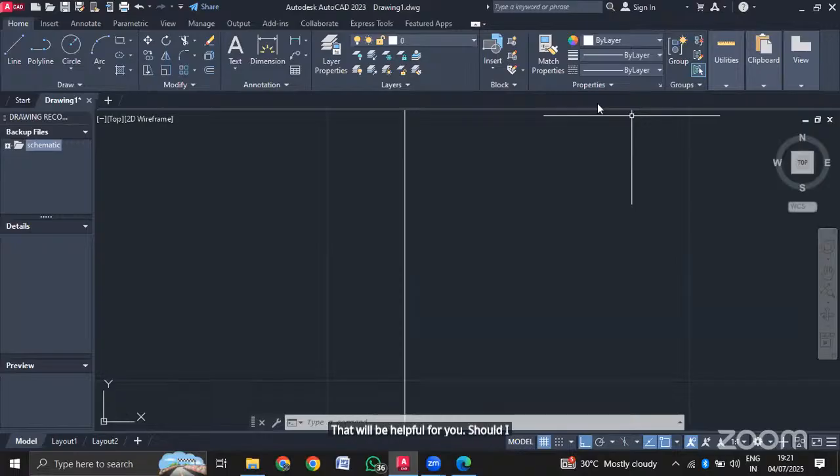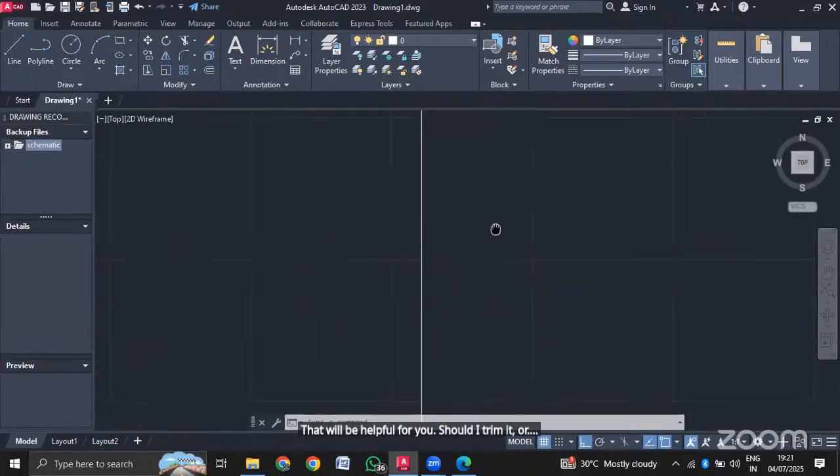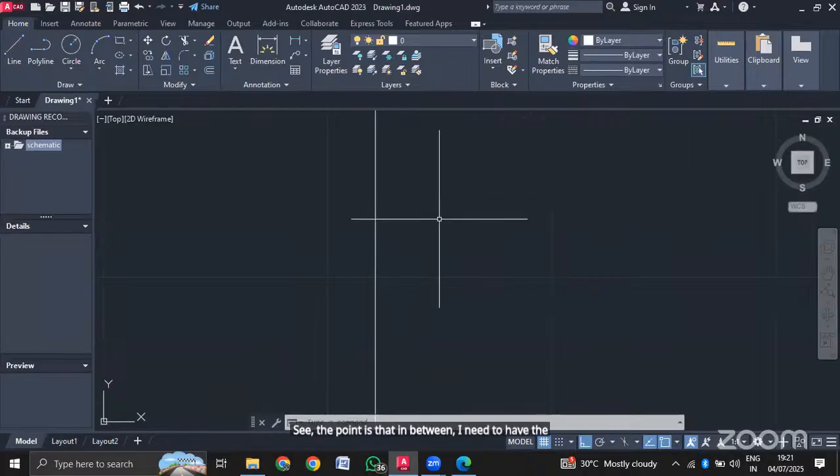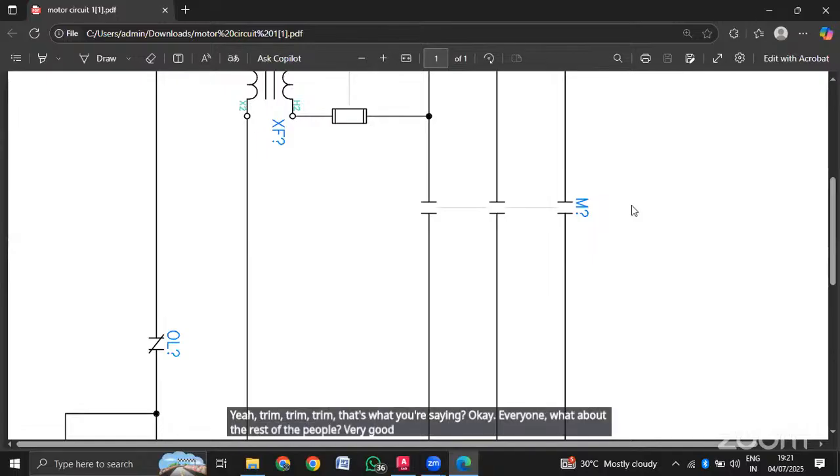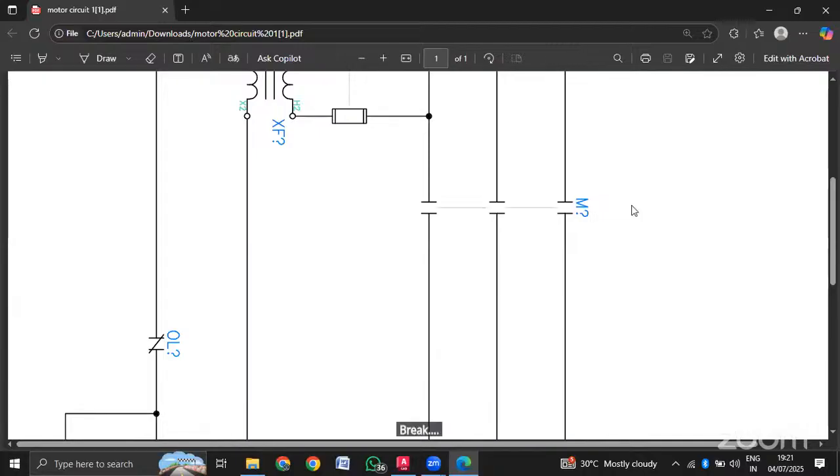Should I trim it, or see, the point is that in between I need to have the contactors. Yeah, trim, that's what you are saying. Okay. And what about the rest of the people? Very good. Someone is saying break line and move it, trim.